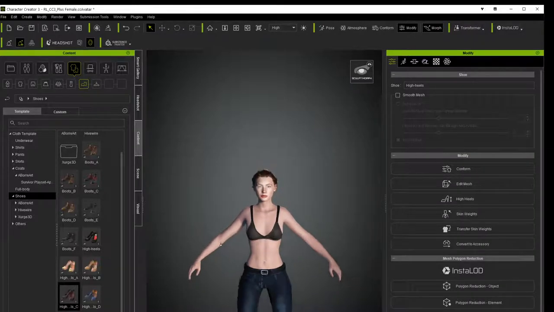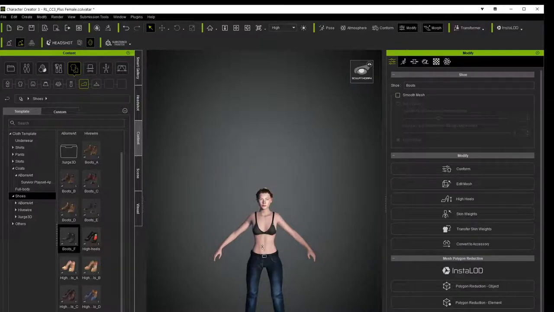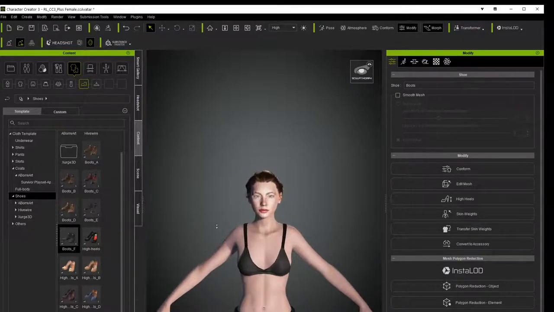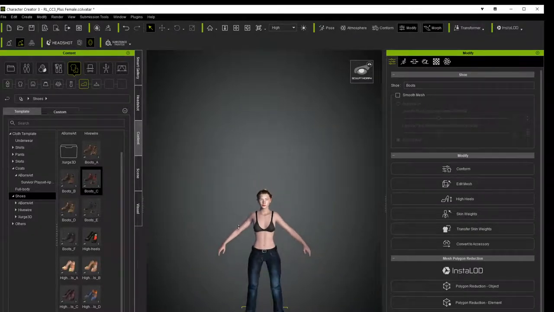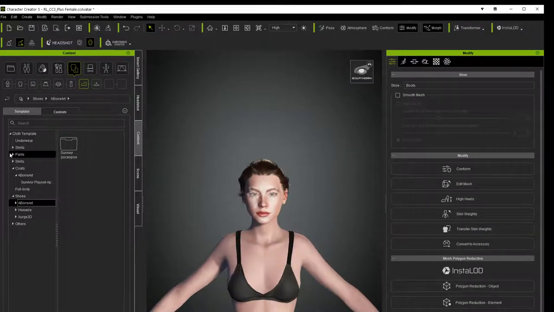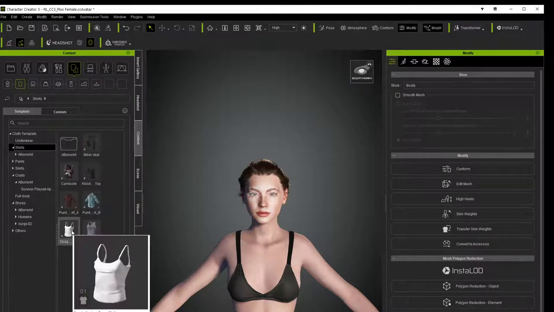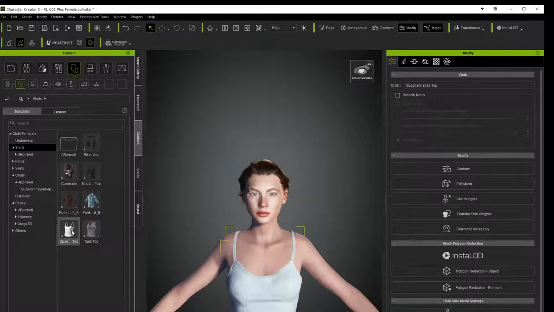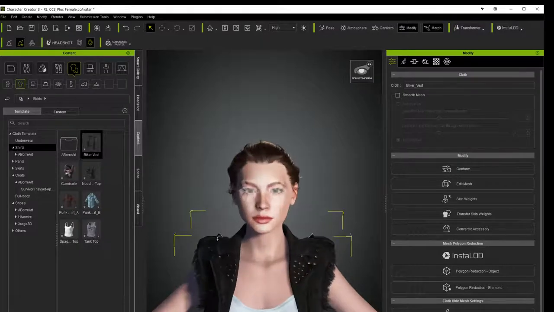Okay, let's put on her shoes. But maybe we don't want that. Take something that is more for this kind of movie. Yeah, something like that. And then I will add shirts. Okay, yeah, I was using this one. And then a biker vest above this.